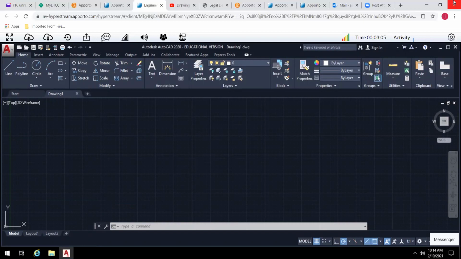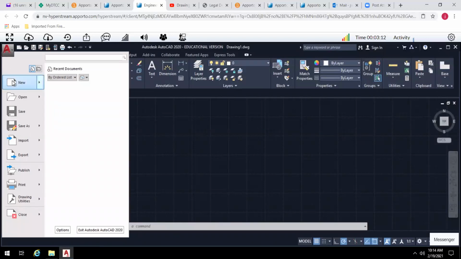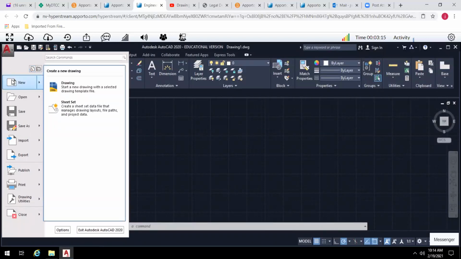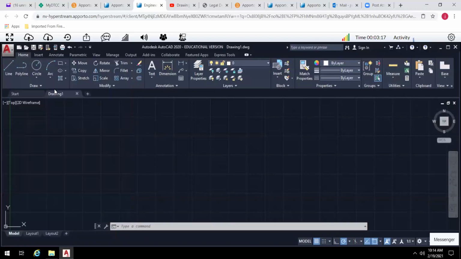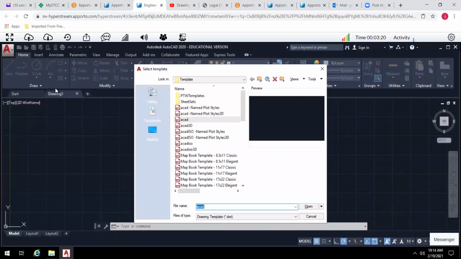Let's go to the application menu or button, whatever you want to call it, right here. Okay, new, we're going to hover over new, and we're going to go to drawing. Right now, we're just going to use the ACAD template right here, because we're about to create our own. Right now, we're just going to use the ACAD, which is the default mechanical template. So as you see, it's already in blue and already selected here. So all I have to do is open it up.